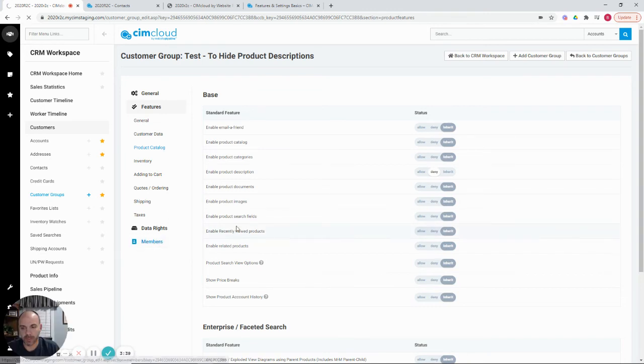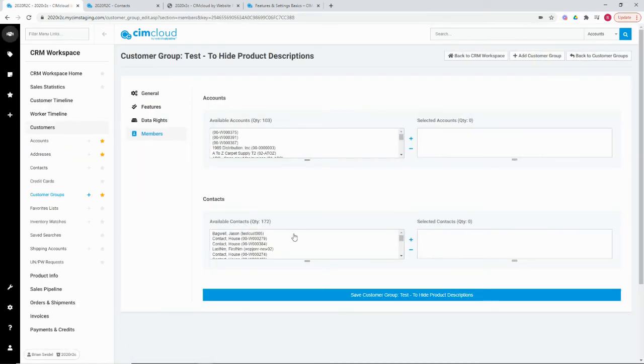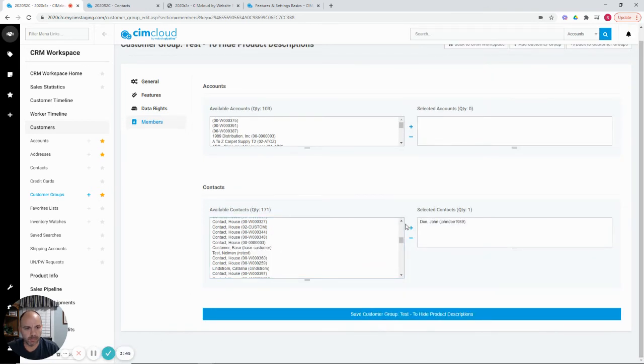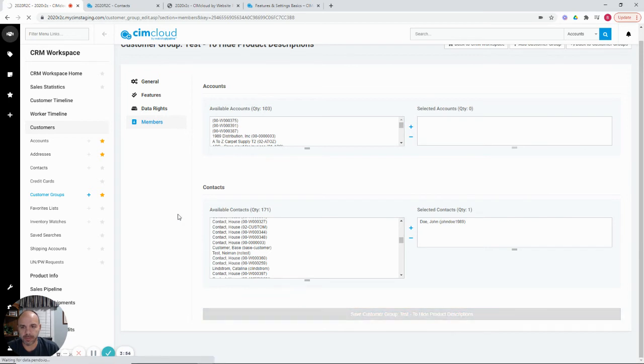Okay, then I'm going to go into members. This is how we assign the customer groups to people. And I'm going to pull up my John Doe contact and select it. So I'm adding that as a member. I could also go into John Doe and select this group, but I'm going to save it.